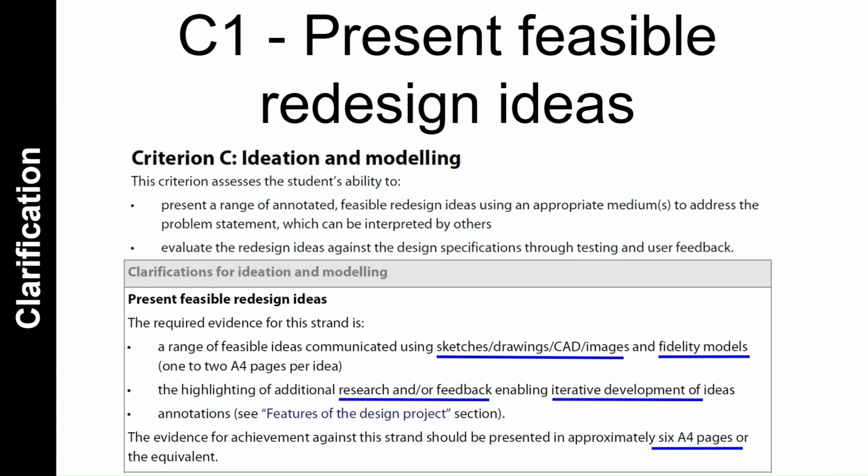What it's asking you to do is come up with sketches. You can have CAD, drawings, fidelity models, 1 to 2 A4 pages per idea. And then you've got to highlight any bit of extra research that you might have done. So you might have explored material research, component research, manufacturing techniques, for example. And this would enable iterative development of ideas. So you've got 6 pages for this. If you're doing 3 designs, that's going to be 2 pages each.